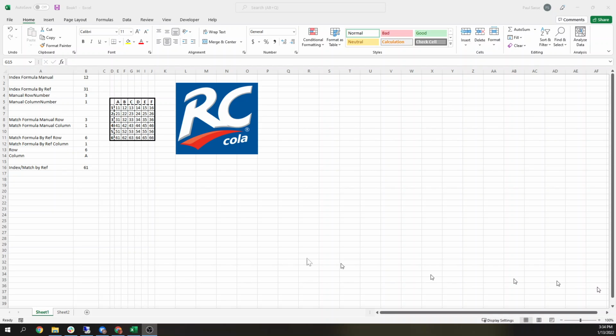A quick video to demonstrate the use of index formulas and match formulas in conjunction with each other. So I set up a quick reference table here. A through F columns, 1 through 6 rows with some values. Looks a little like a bingo card. In fact, you could use this as a kind of a bingo card.